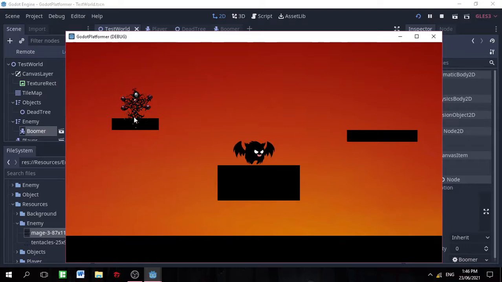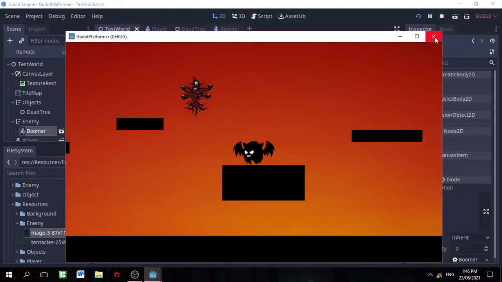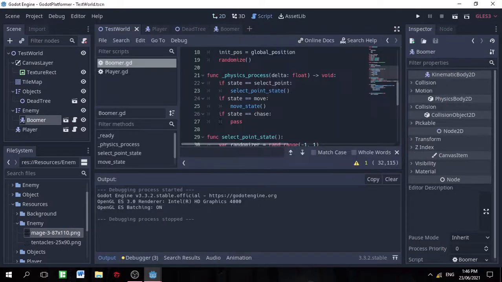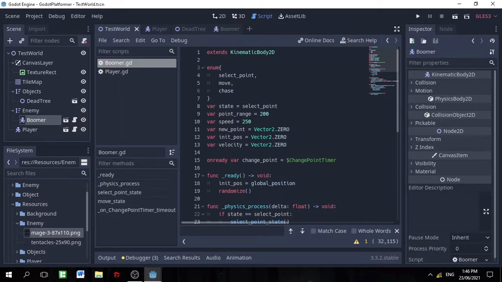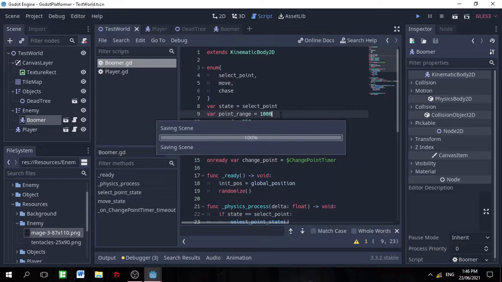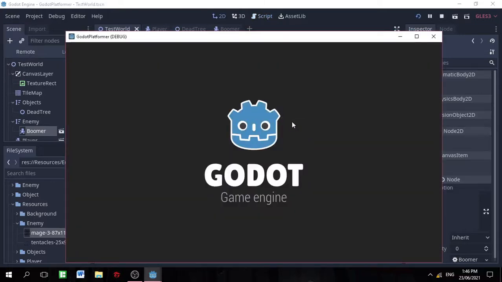So 1, 2, 3, 4. Yeah, it's 5 seconds from the start of creating a new point. It's going to start the timer. So 1, 2, 3, 4, 5. It's going to select a new point again, go to there. So if you want to extend the range of the monster, of the boomer, just edit the point range here. So you can make it 1000. It's going to have a longer range.